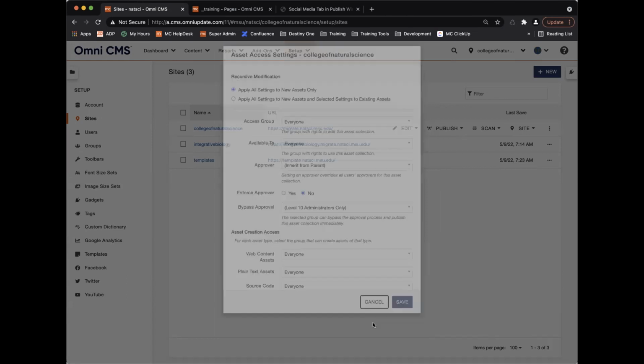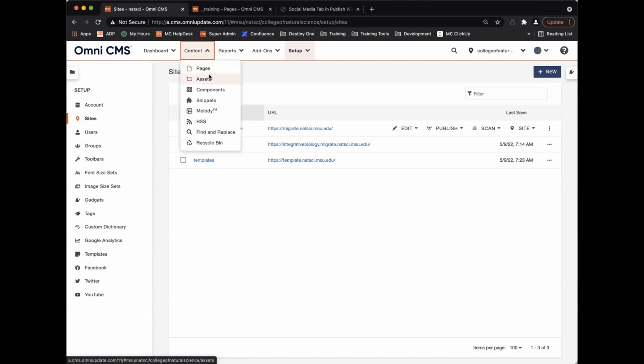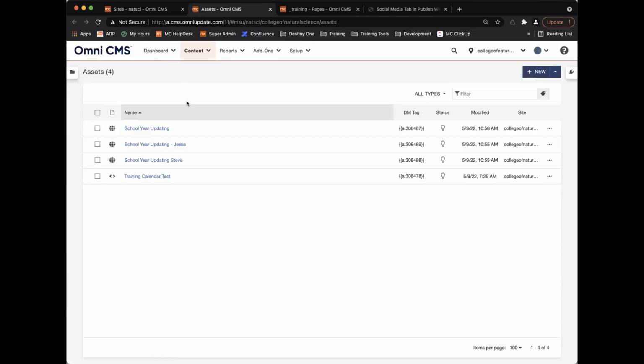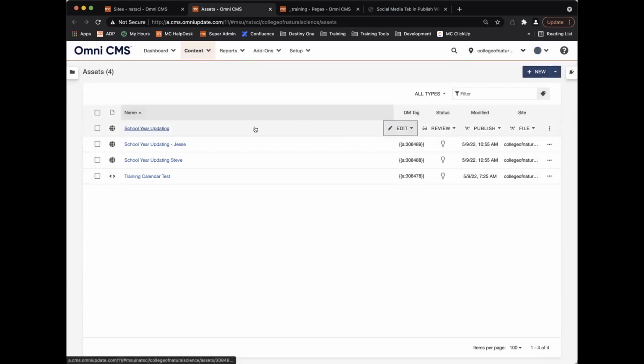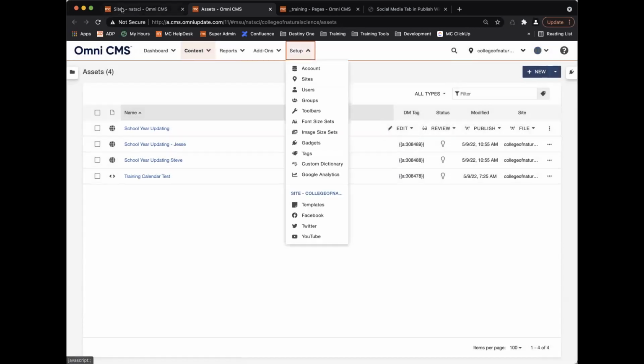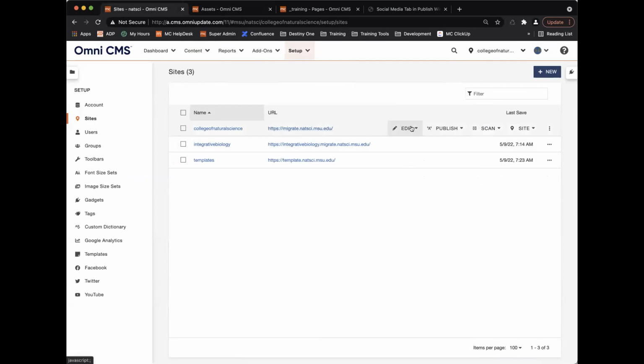Of course, you can do this individually to the different assets as well. So if I were to open assets in a new tab, we probably only have the couple that we made yesterday. So here, as I click on more actions and edit, I can change the access specifically for this one. So I don't have to do it to all of them, but I have the capability to do that from our site menu. And then also tags.